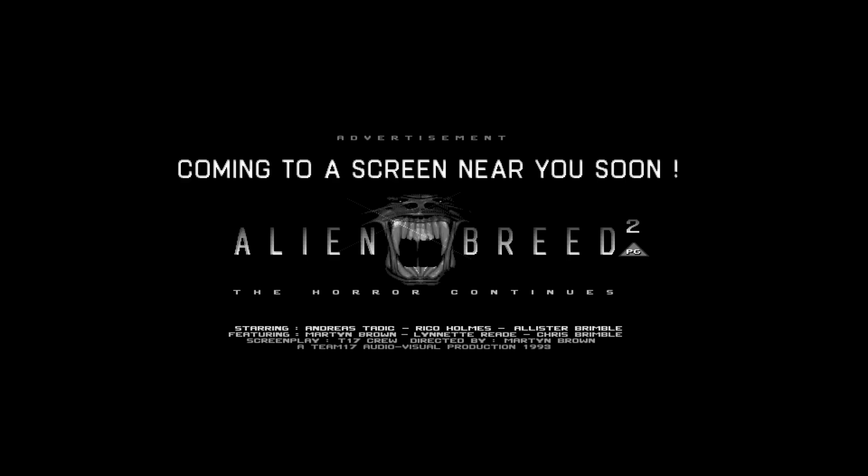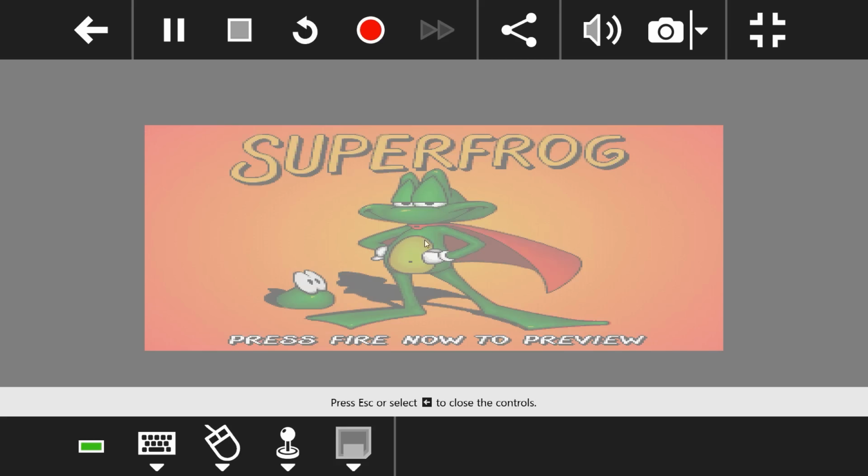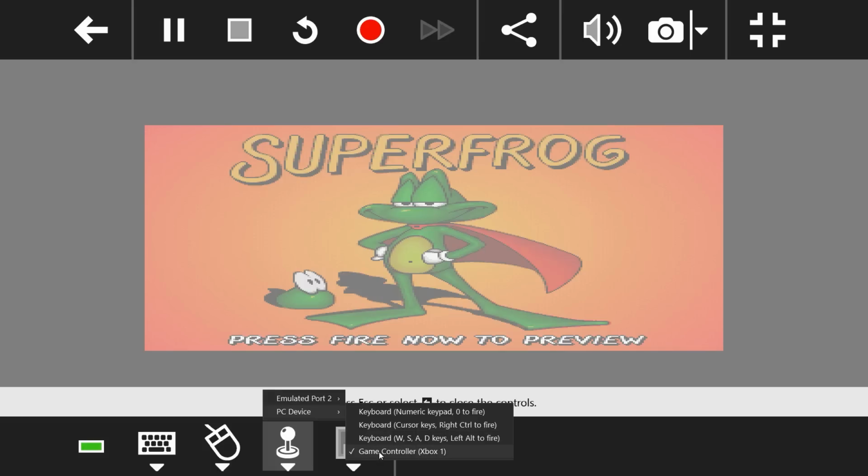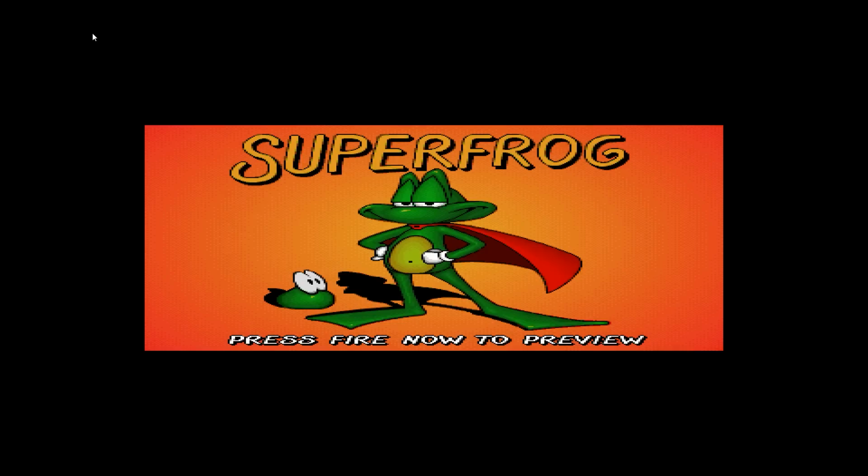While we're getting this set up, we can check what we have connected to our Amiga. If I press the escape button and hold it down, that brings up our menus. We really want to make sure that we have our mouse connected. Port 1 is our mouse, and port 2 is connected to our game controller. Port 2 is a joystick, and the PC device is my Xbox controller. So that's all set up and working. Let's go back to our game and see if we can get through these screens.